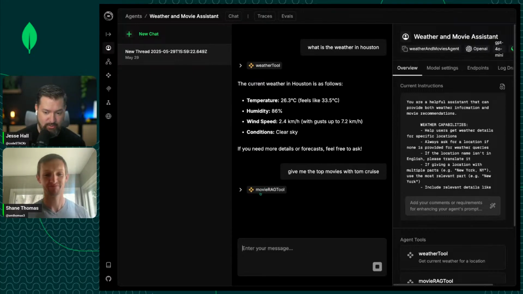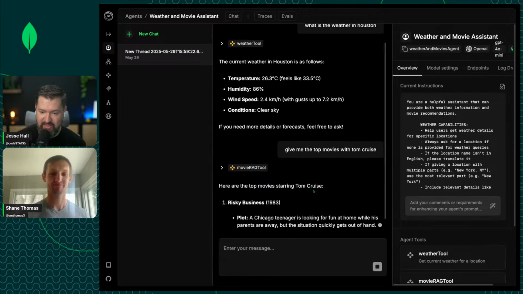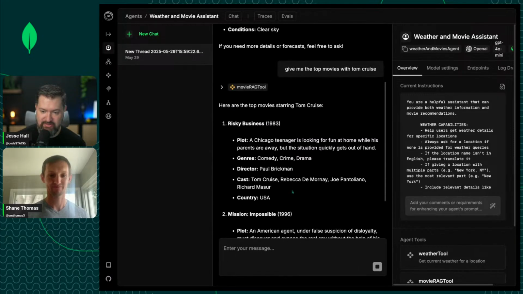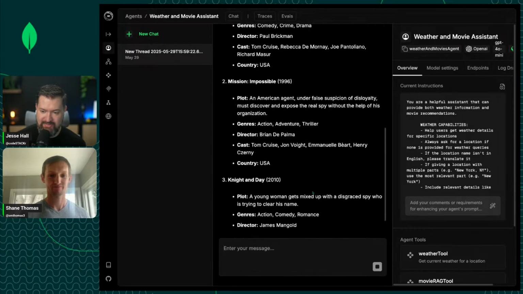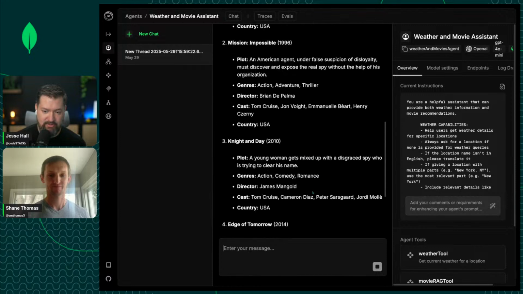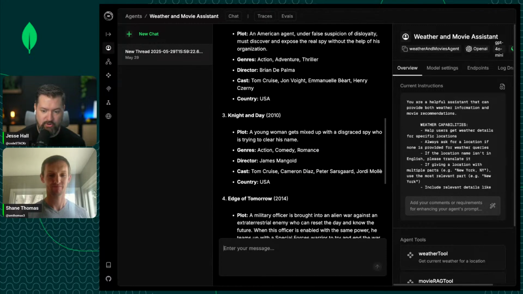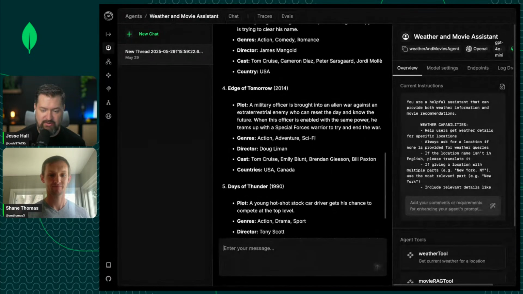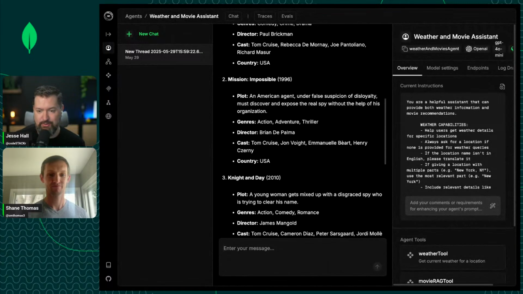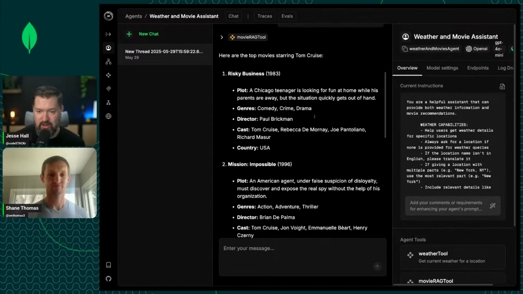All right, so it's calling the movie rag tool. And here we go. Risky Business, Mission Impossible. I don't know if this is in 1, 2, 3 order as like best or whatever. I said give me the top, so I don't know if it's ranking it somehow as well. But this is what it returned. And it's pulling all of this from MongoDB.